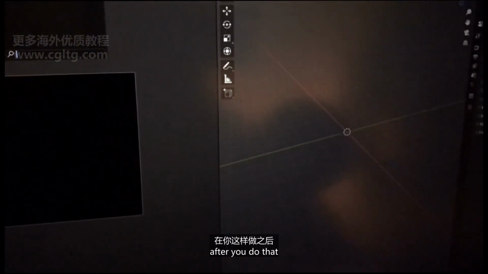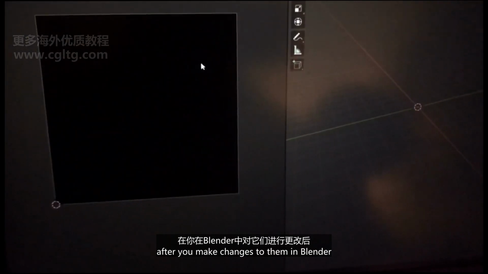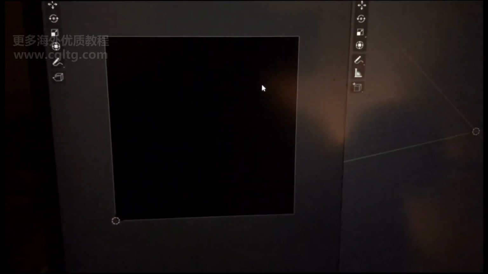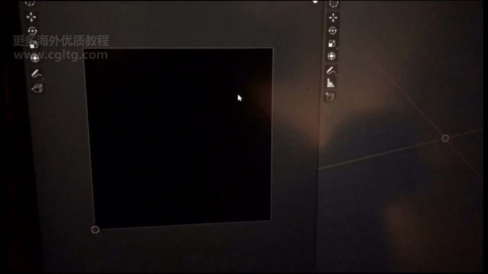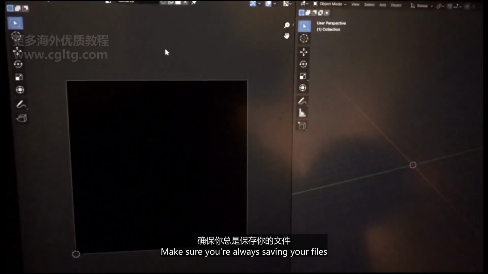And so after you do that, in order to save these files after you make changes to them in Blender, all you have to do is just hit Alt S, and it'll just save it in your directory. So that's basically how that works. Make sure you're always saving your files.